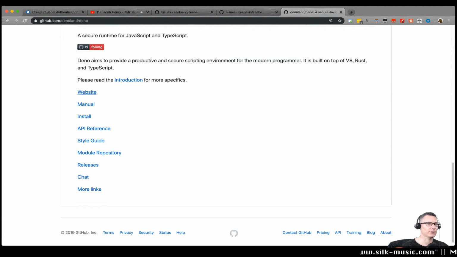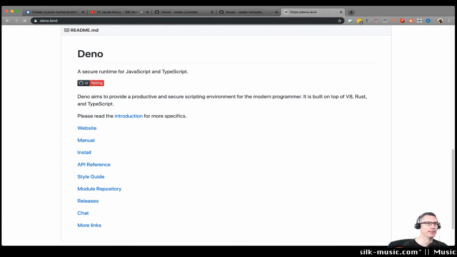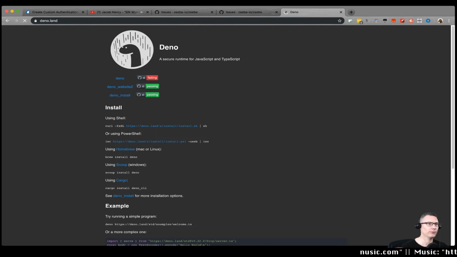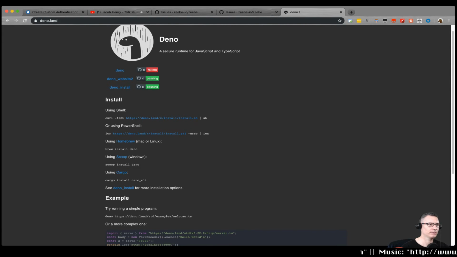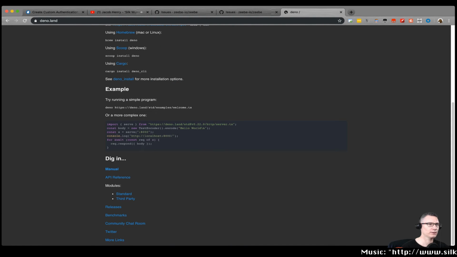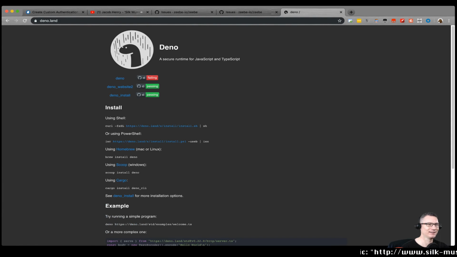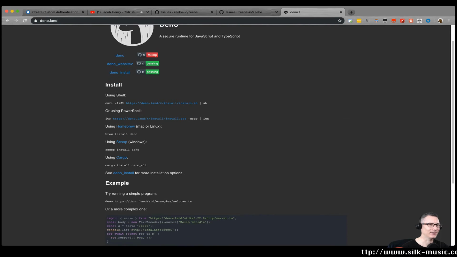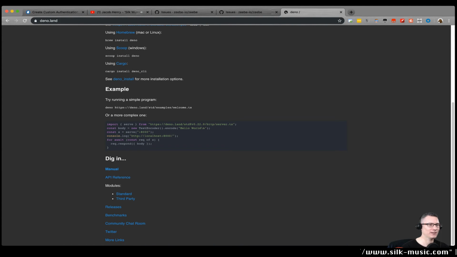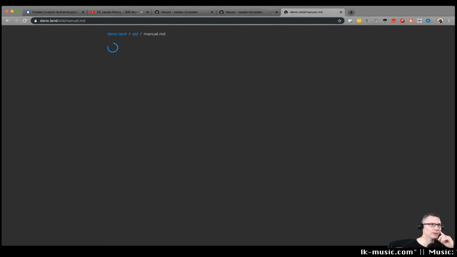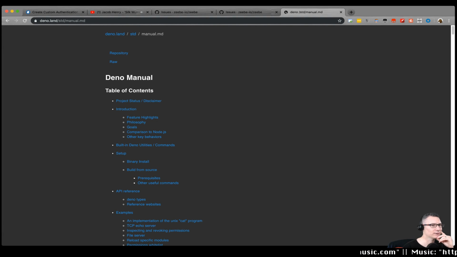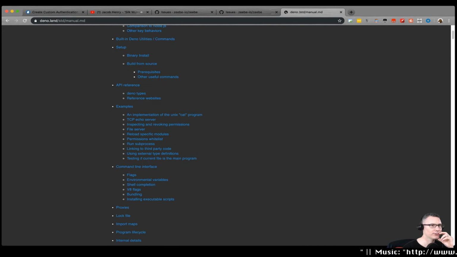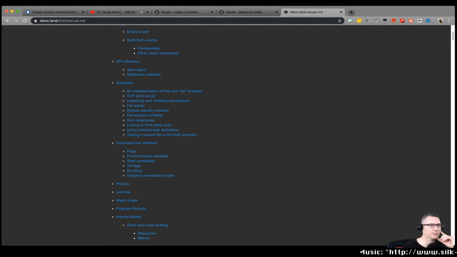Let's see where these guys are up to with this thing. Failing in CI. PowerShell, yeah. What a horrible website. Love it. Let's have a look at the manual. Not only to see what's happening in Deno, but to see manual MD, STD. Okay, so let's have a look. Feature highlights, setup, binary, API reference, examples, Unix cat, TCP echo server, inspecting, revoking.